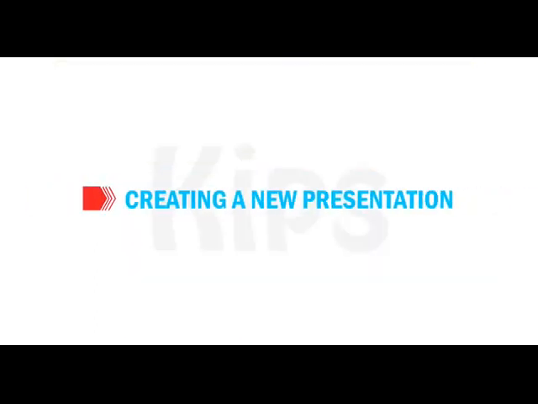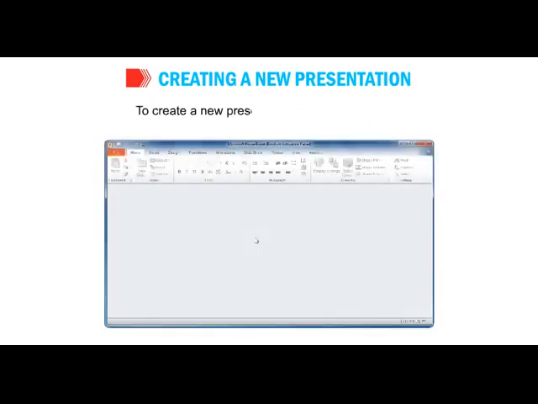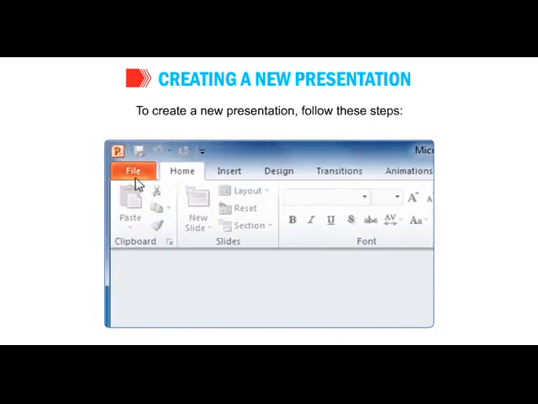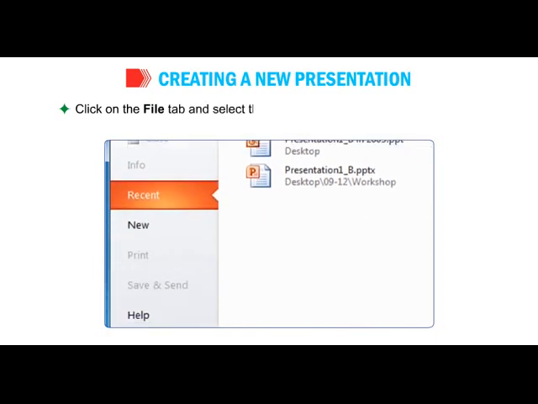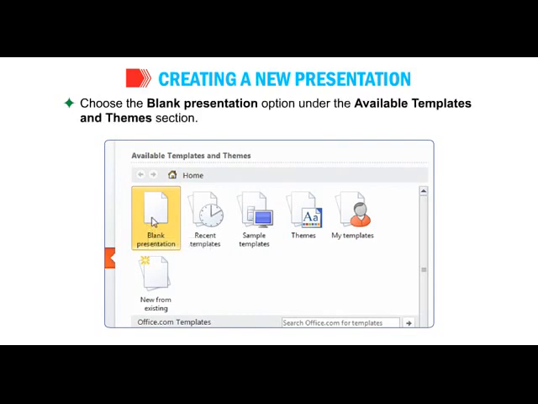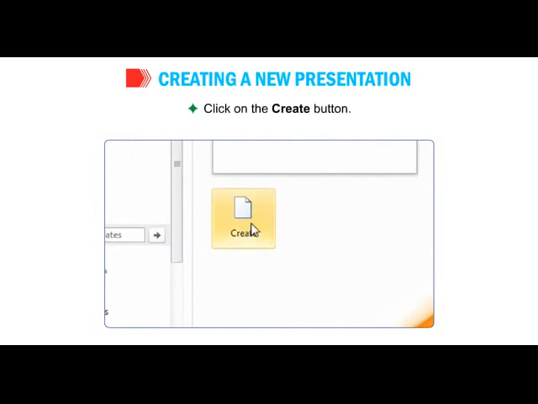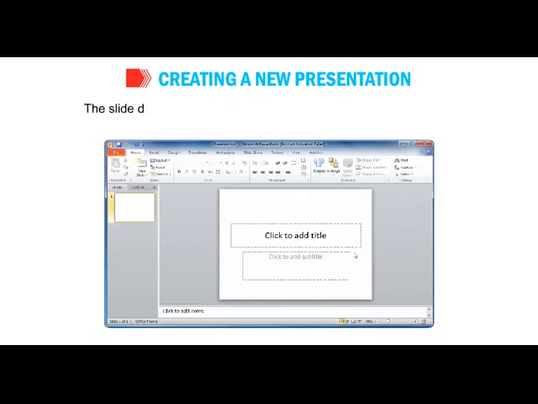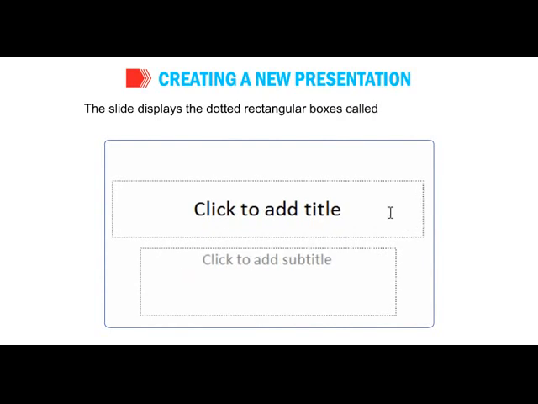Let us now discuss how to create a new presentation. To create a new presentation, follow these steps. Click on the File tab and select the New option from the drop-down menu. Choose the Blank Presentation option under the Available Templates and Themes section. Click on the Create button. The slide displays dotted rectangular boxes called placeholders. A blank presentation uses the default settings for text and color.